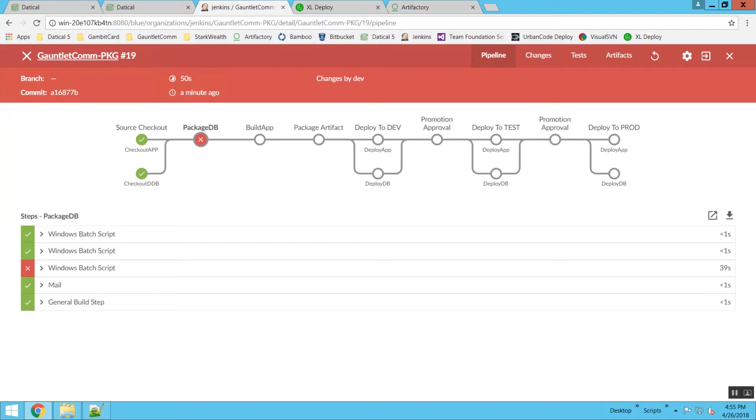And that's where Datical's Code Packager comes in. It brings continuous integration to database code by automating database code validation and creating an artifact with that validated database code that can be used for downstream deployments with build and release tools like Jenkins. And that's exactly what I have set up here.